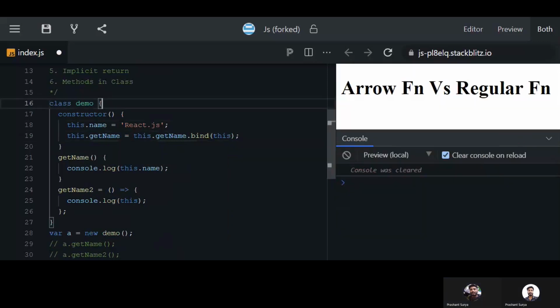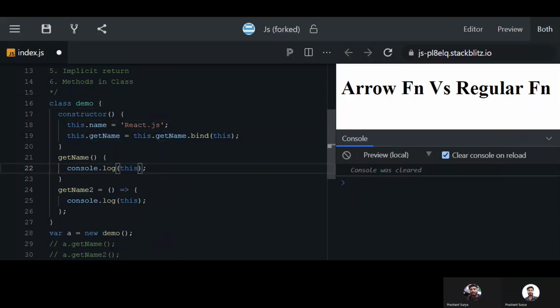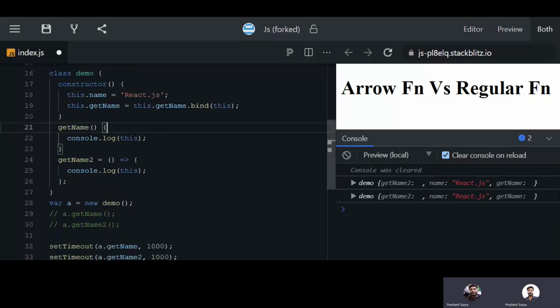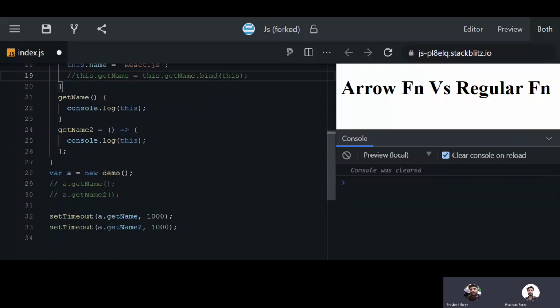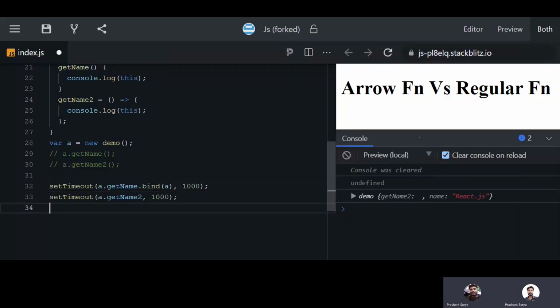Okay, so now what will you see? You can see your first one is also giving the same scope. You can see the same scope is given by both, means now both will work for this name. Okay, means this will get the Demo scope. Or another way to do it: when you have to call it, you can bind the parent scope like this, then you will also get the same.